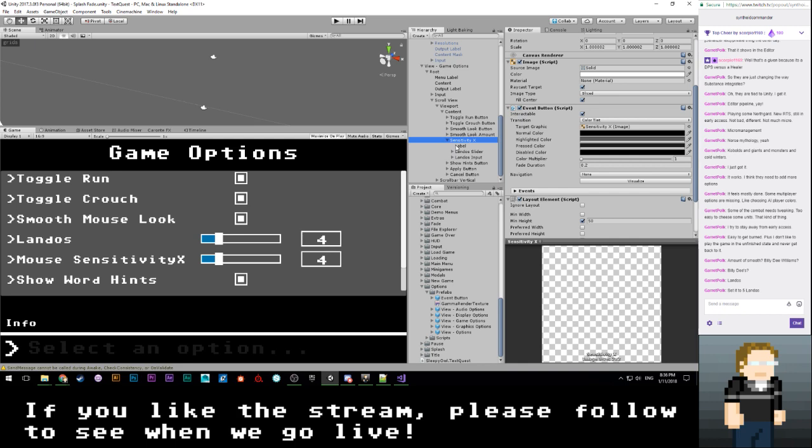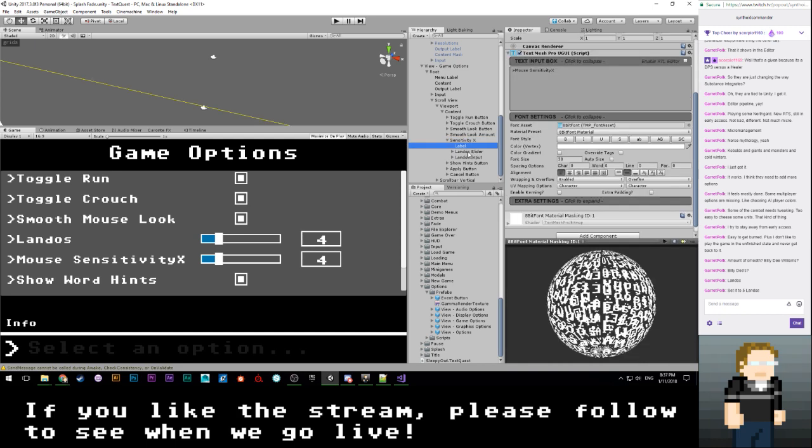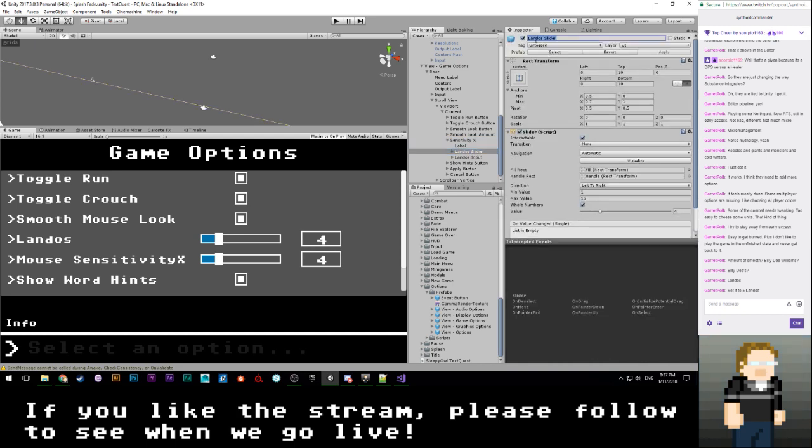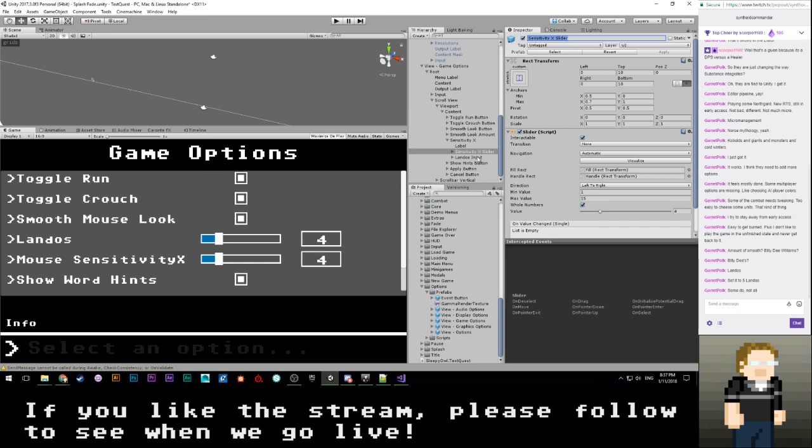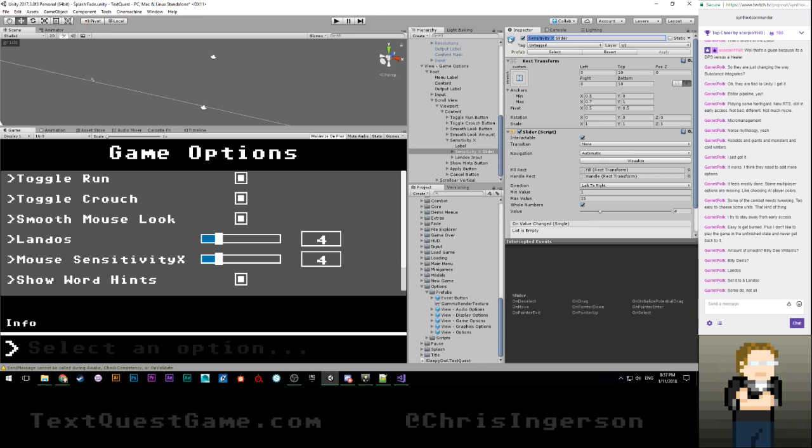So let's go ahead and... geez. First, let's rename this sensitivity X slider. Go ahead and copy that.